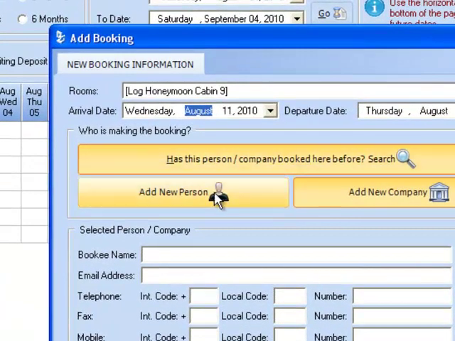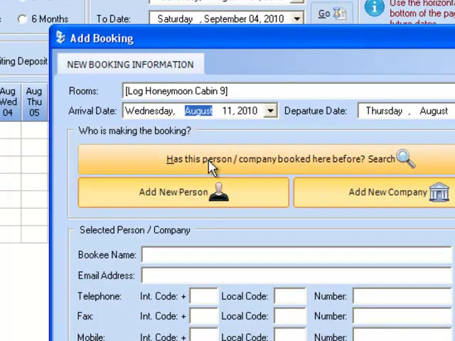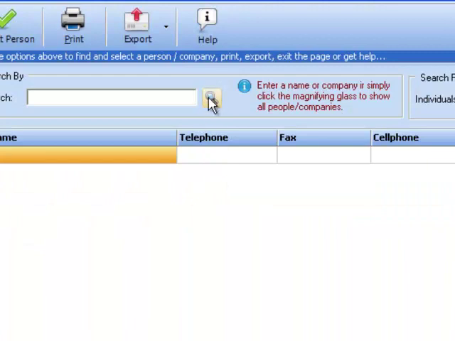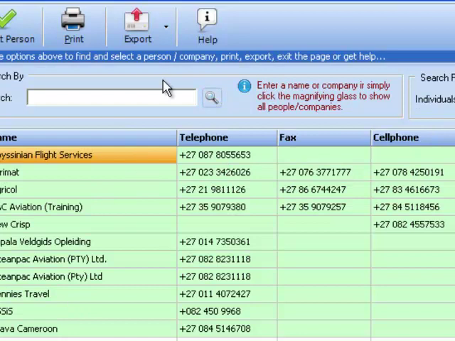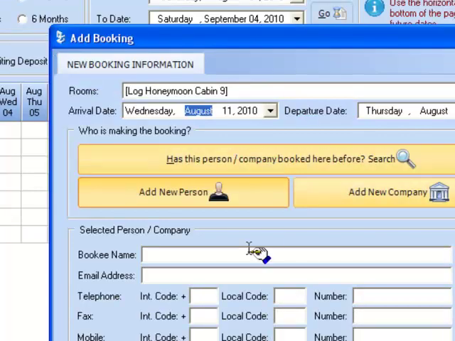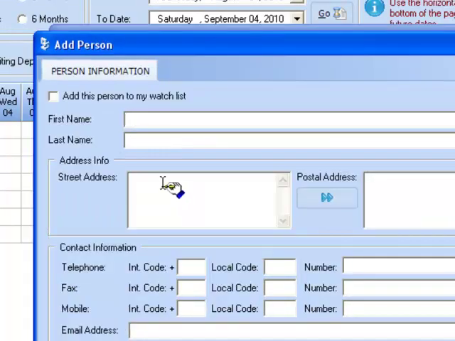Has this person stayed here before? If they've stayed here before, you click on that as well as the magnifying glass, and then you would choose from a list of clients. Failing that, add a new person. You can put in their name, test, and the surname, test1.